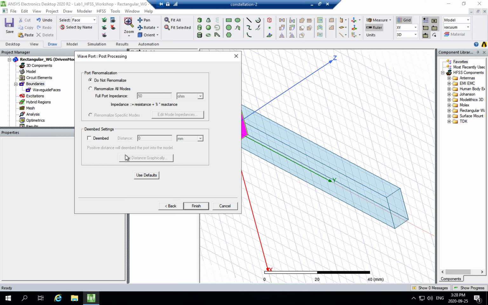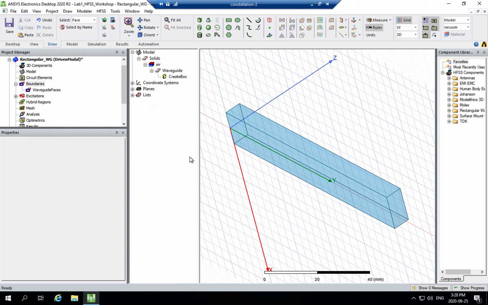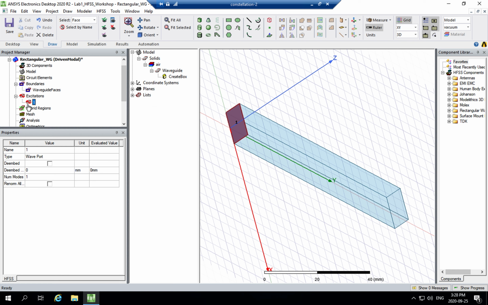Alright, so you don't have to change anything here. De-embedding, again, we're not going to use it, but sometimes you would want to measure the reflection or transmission characteristics a certain distance into the design, but for now we want to be able to see it at the edge of the design, so we're not going to de-embed to anywhere. Right, so basically you're not changing any of the characteristics, so you can just say finish. And again, if you go under excitations, you should be able to see the excitation that we just defined.